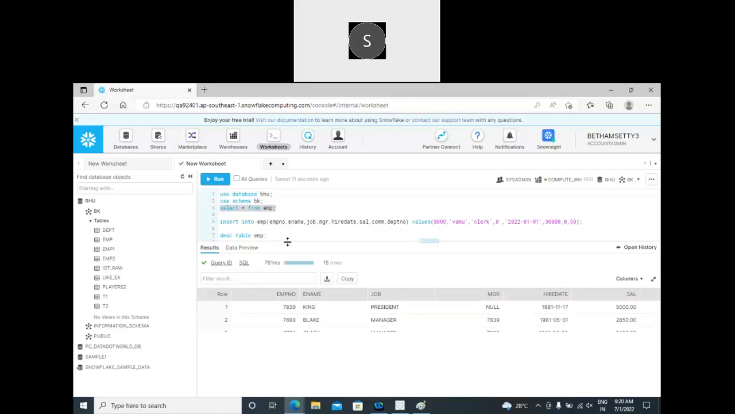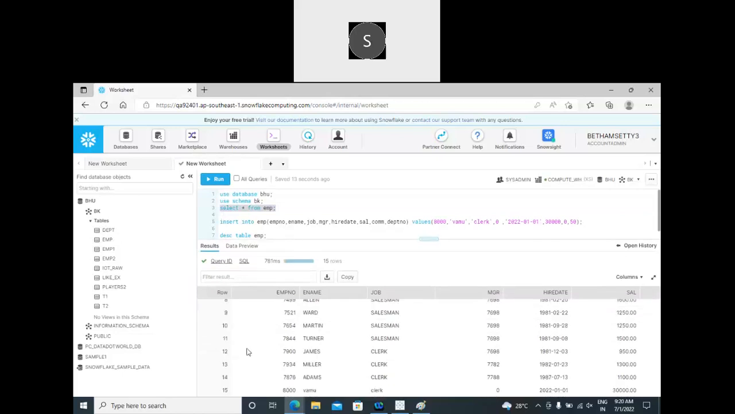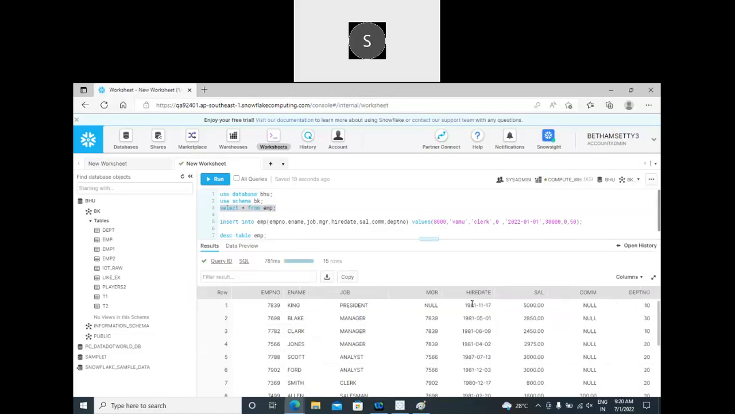What kind of data do you have? Totally 15 rows are there: employee number, employee name, job, manager, hire date, salary, commission, department. This is the data I have. The same table I am going to use in Tableau. Okay, so let's go to Tableau.